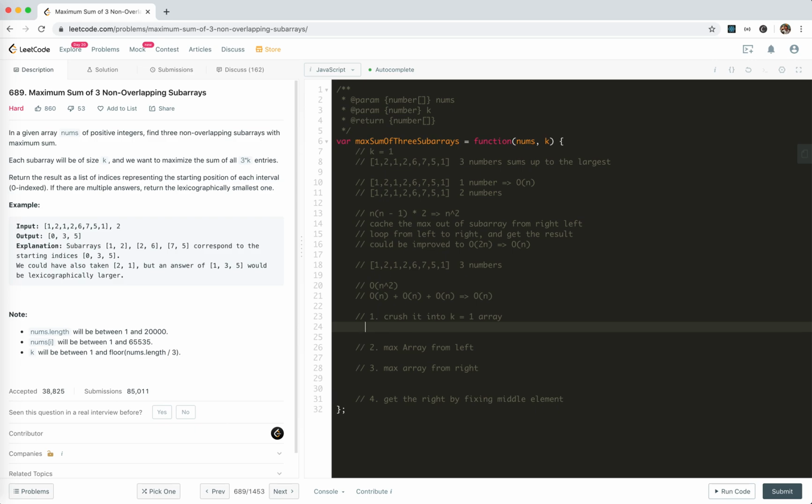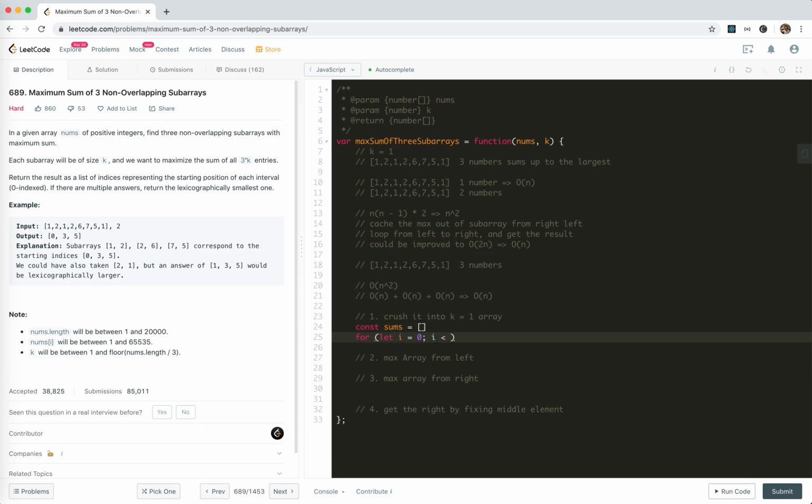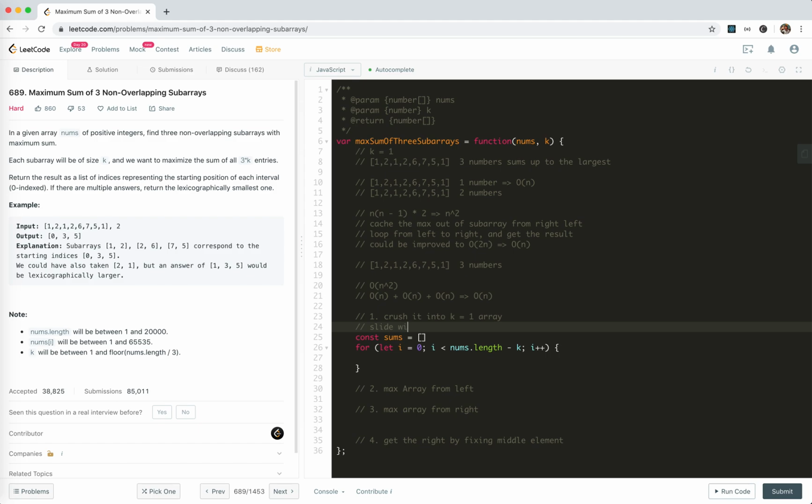Okay, the first one, the index array, right? This is sums, because these are sums. For let i equals 0, i smaller than nums.length minus k, i plus plus. We are getting the sum of 1 2, and 2 1, and 1 2. So we could use a sliding window to avoid calculating multiple times. Sliding window.